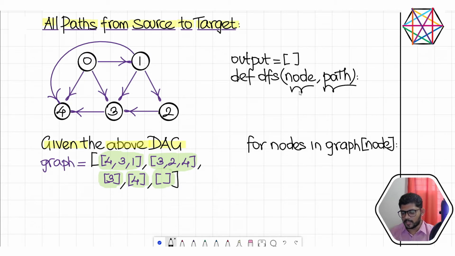So you have a certain node under consideration. Just for example's sake, let it be the starting node itself, the 0th node, the node labeled as 0, right? So what is the meaning of for nodes in graph of node? What is graph of 0? Just now I told you, right? Graph is a list of lists. So what is graph of 0? That is going to be this list 4, 3, 1. Now what are these 4, 3, 1? These are the adjacent nodes of the node 0, right? So how do you interpret this? For nodes in graph of node means we are iterating through every single node in the adjacency list of the node under consideration, right?